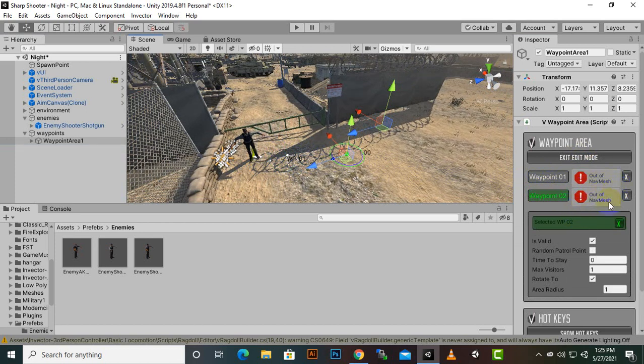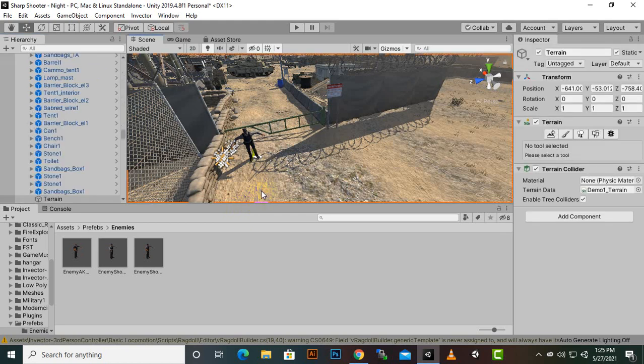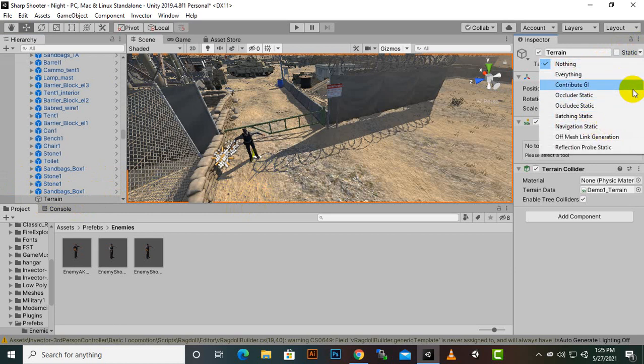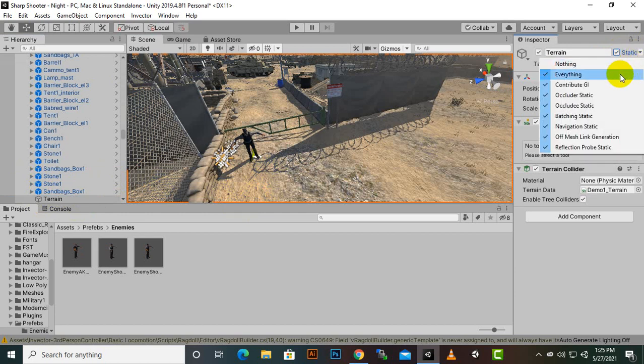but they are out of the nav mesh. We are getting some error here. Because we didn't bake our environment with navigation, I will delete this waypoint, and then we will select our environment train. You can see train, and then we will make it static. You can select only navigation static if you want, but I will just check this static icon, so it can be baked as an occluder static and also for navigation.